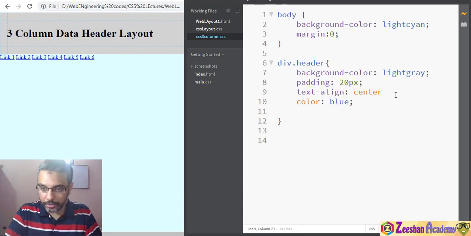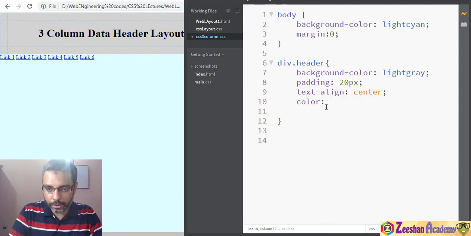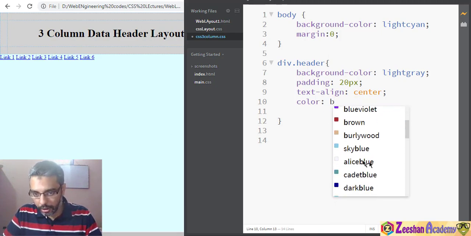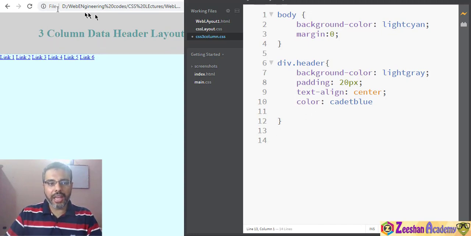There's a semicolon missing, so make sure you give a semicolon, and now we have a blue color. In fact, I don't like this blue, so if I go back here, I can say bluevalent, or maybe this color. Okay, so this color is okay. So we have set the header.